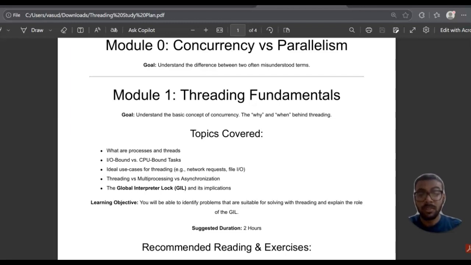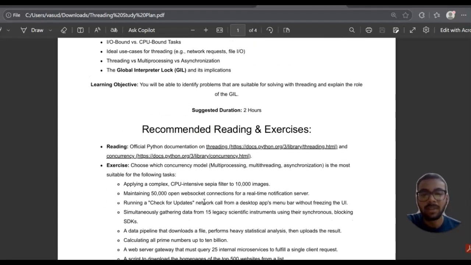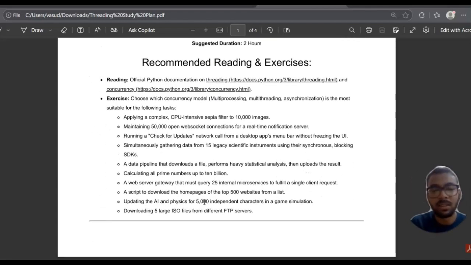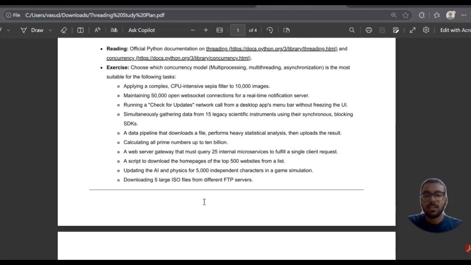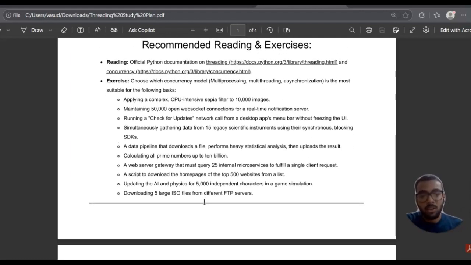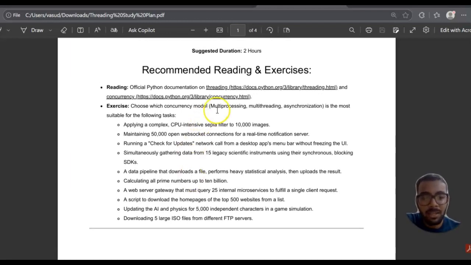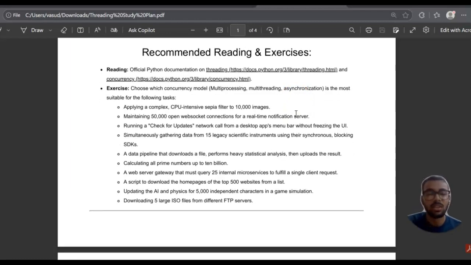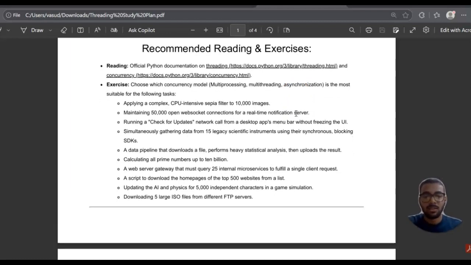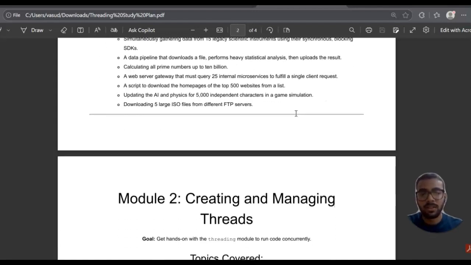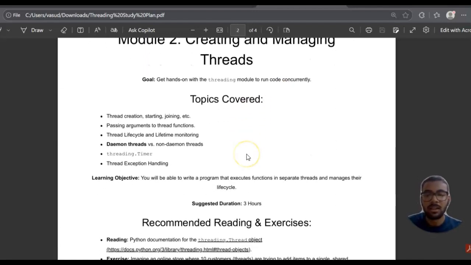Now, for the purpose of this video, since the time is limited, I will skip the GIL, and I will move on to the coding part so I can demonstrate my explanation with code. I have also prepared a set of questions for the user to determine if multiprocessing or multi-threading or asynchronization will be suitable for that task. So the students can solve that.